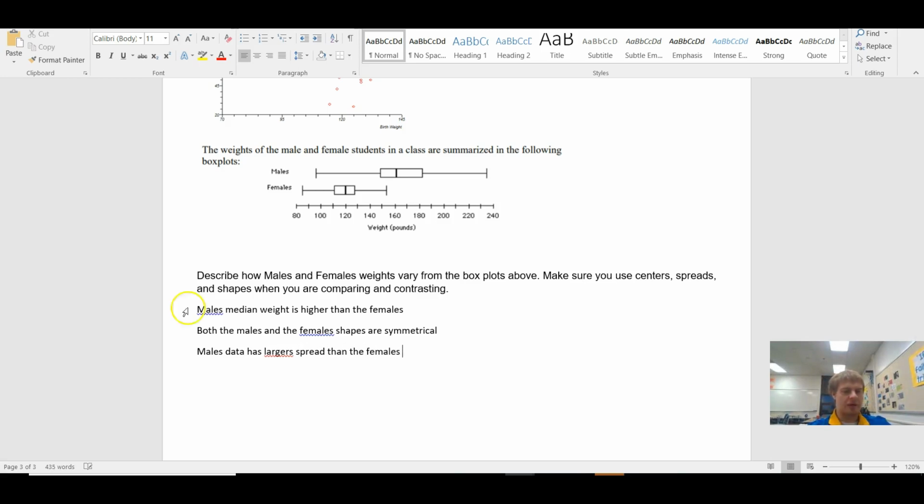Anything that you can talk about that you can compare and contrast is better for these things. So you just try to say as much of these things as you can. There's not much else you could say though, right? Like we talked about their centers, we talked about their shapes, we talked about their spreads, and you're done.